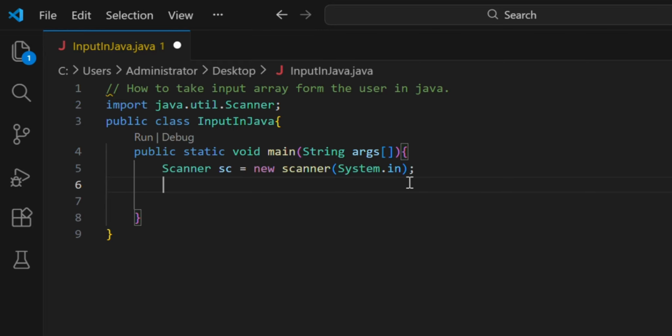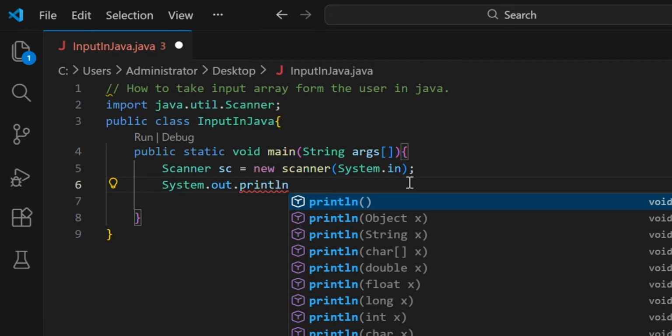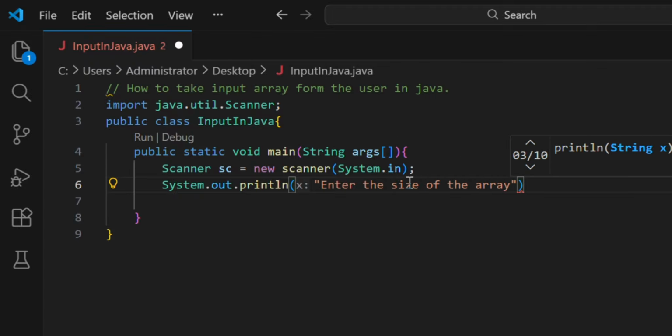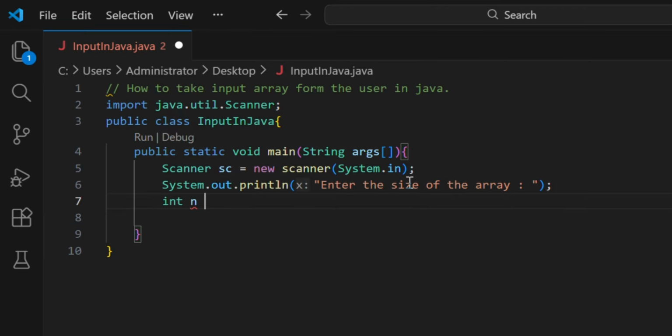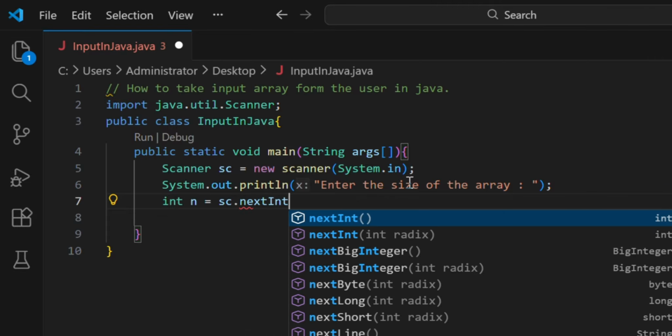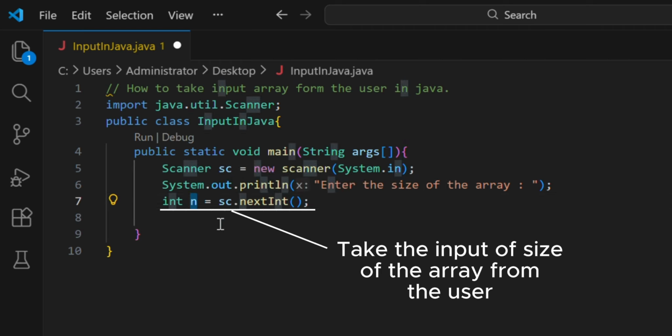First of all we have to input the size of the array from the user. For that we are creating an integer n for inputting the size of the array. Before that we have to write one line, that is System.out.println, and inside it we write "Enter the size of the array", and after that we will take input and store it to the variable n. This will take the input from the user and store it in the n variable.